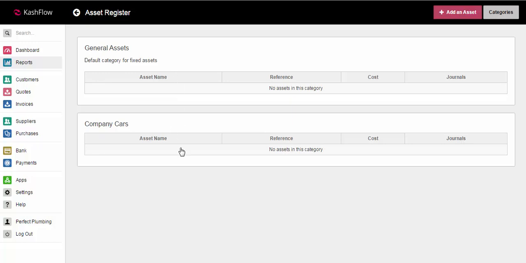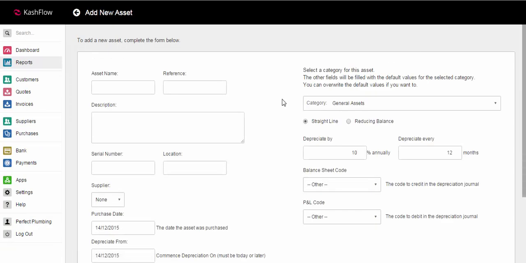We'll be able to see the asset name, any references, the cost to any assets within each category, and also how many journals have been produced using this. To add a new asset, all you do is click Add an Asset at the top of the page. Once we've done that, all we need to do is go and choose the various details in here.